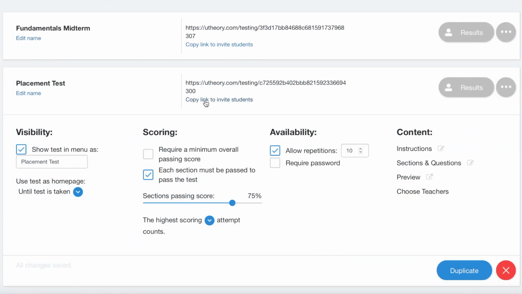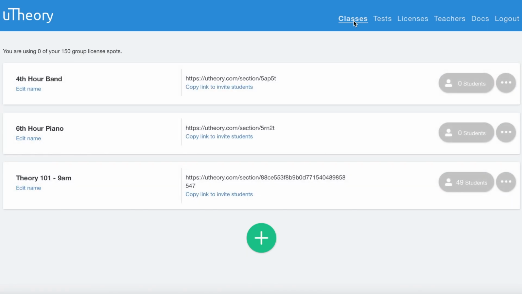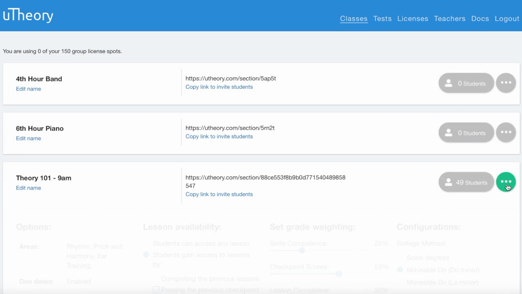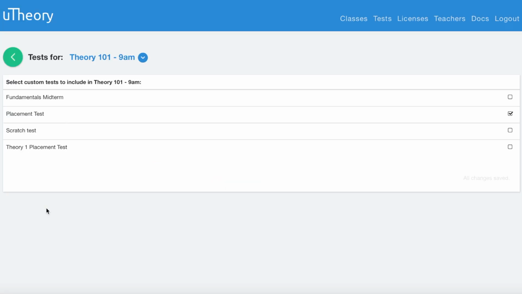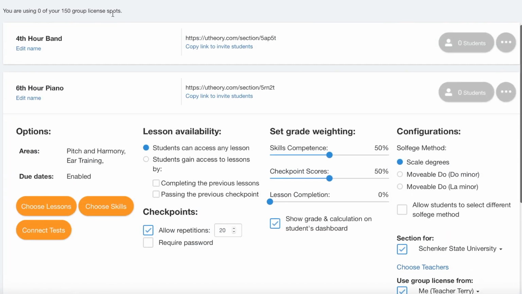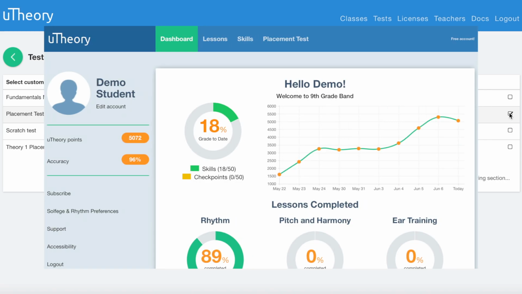If you are sharing a test with students who are part of a uTheory class you teach, the easiest way to give them access is by connecting the test to the uTheory class. To do this, go to your class settings, connect tests, and select the test from the list. You can connect a test to as many classes as you would like. The test will now appear as a tab on the student's dashboard.